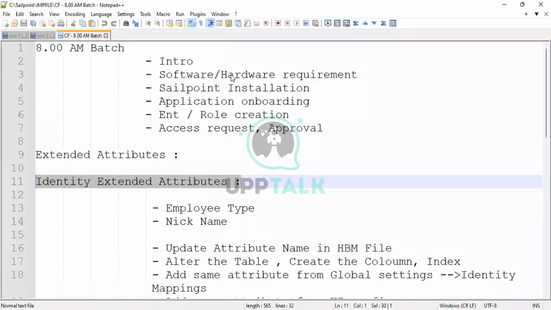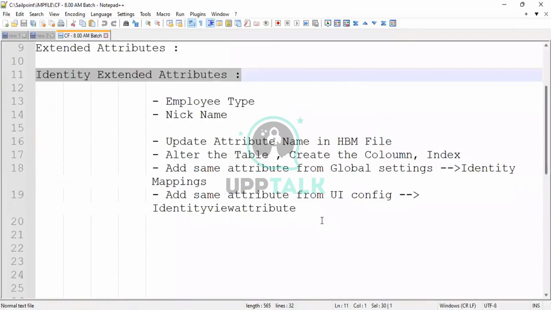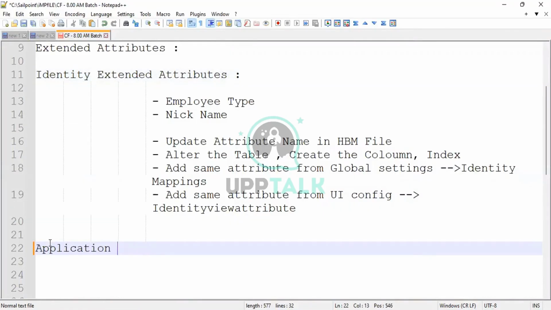Today, we will talk about application extended attribute, the same steps we are going to follow. And we will talk about identity mapping system. The same three steps you have to follow.